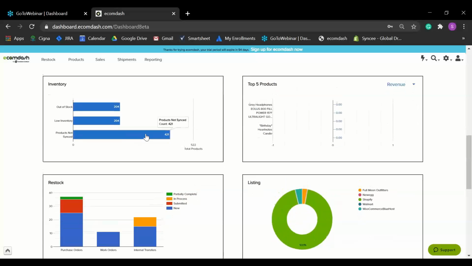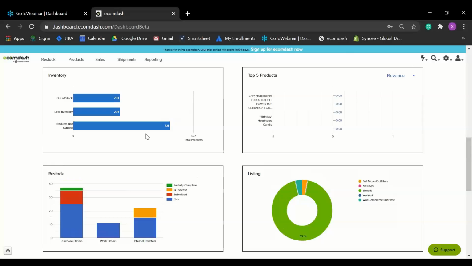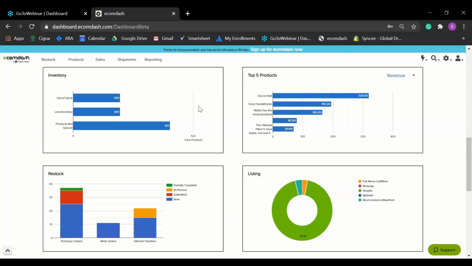Now, below your sales channel breakdown, we have your graphs. These graphs will provide you quick, comprehensive looks into your Ecomdash account, also allowing you to navigate to these sections quickly just based on what you're finding in your graphs. So the first graph that we have here is your inventory graph. This will provide you a quick look into how many out of stock, low inventory, or products not synced that you have inside of your Ecomdash account.